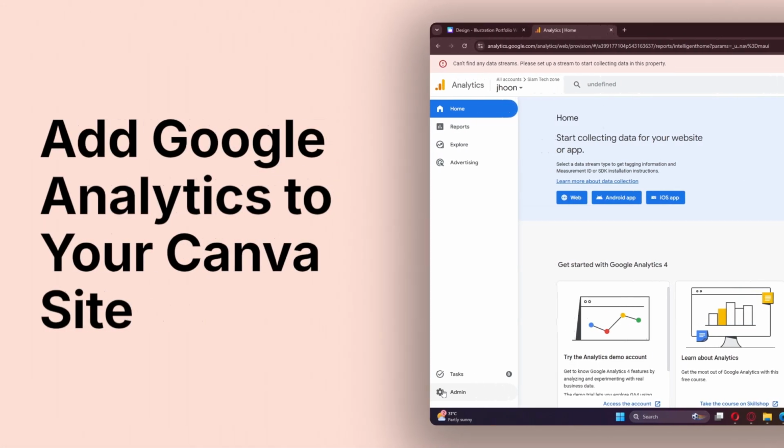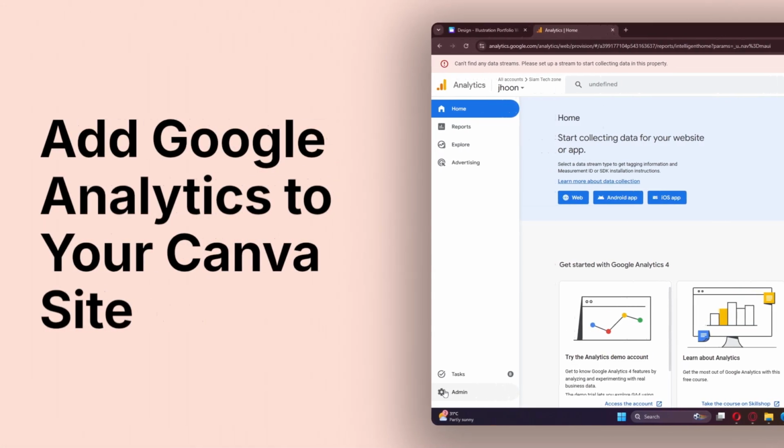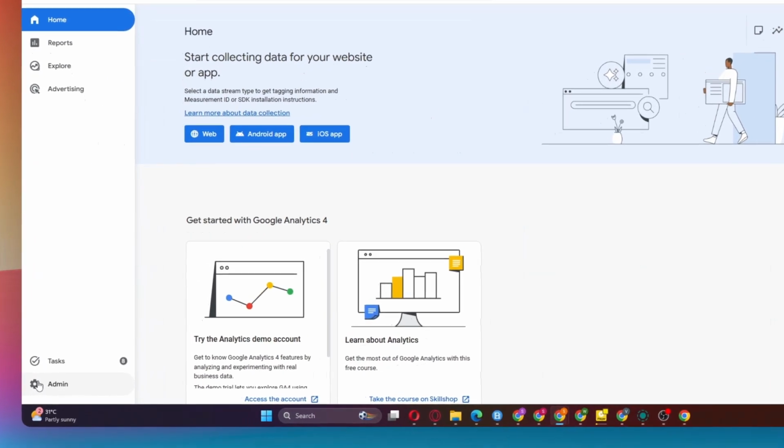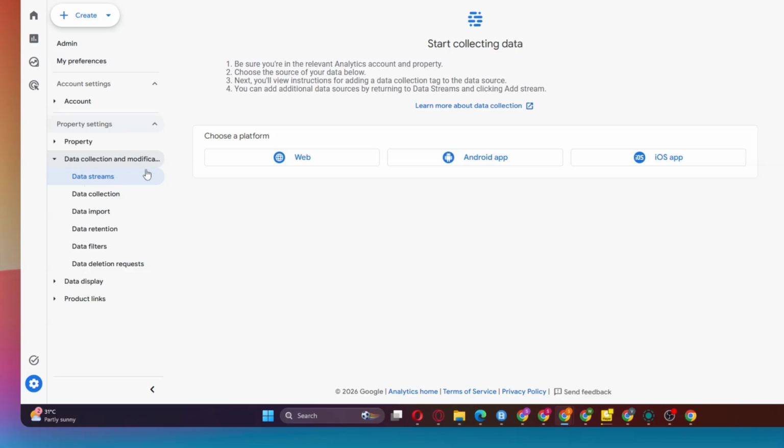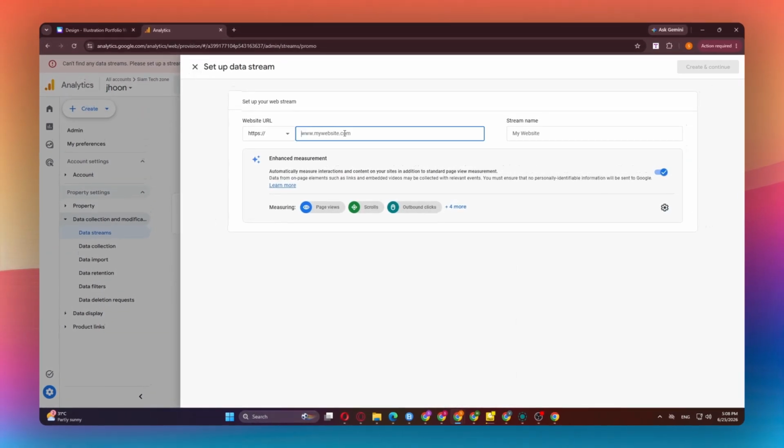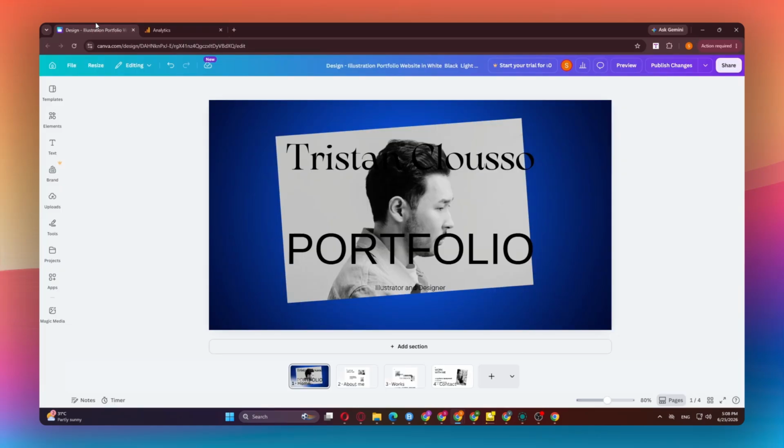In this video, you'll learn how to add Google Analytics tracking to your Canva website to gain better insights. Let's start by opening the admin settings and selecting data streams. This allows you to set up where your website's analytics data will be collected. Now, choose the web platform and then publish your Canva site to ensure it's live and ready for tracking.